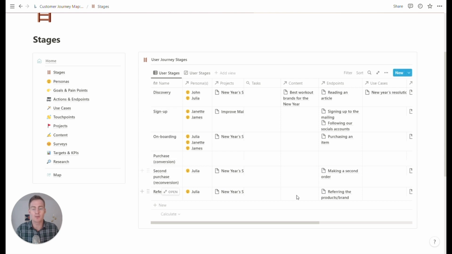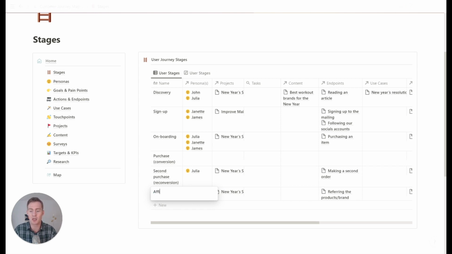Anyway, so there's going to be some channels that are relevant, maybe email, things like this, and we'll be able to flesh all of that out in more detail. And then maybe a final stage of this particular user journey is going to be referrals. So what would that look like? Maybe we're going to even be so bold as to make it affiliate.